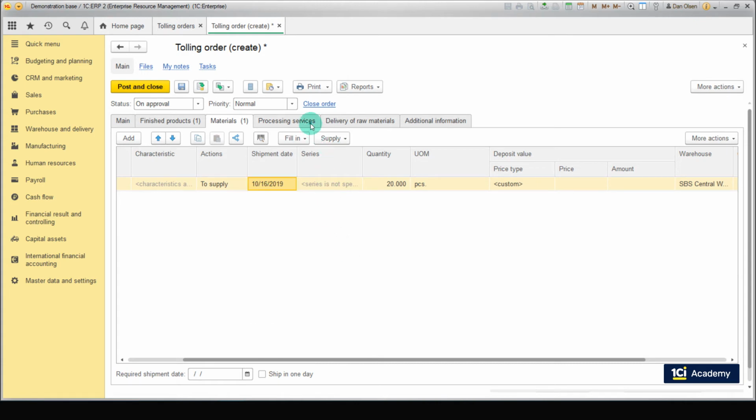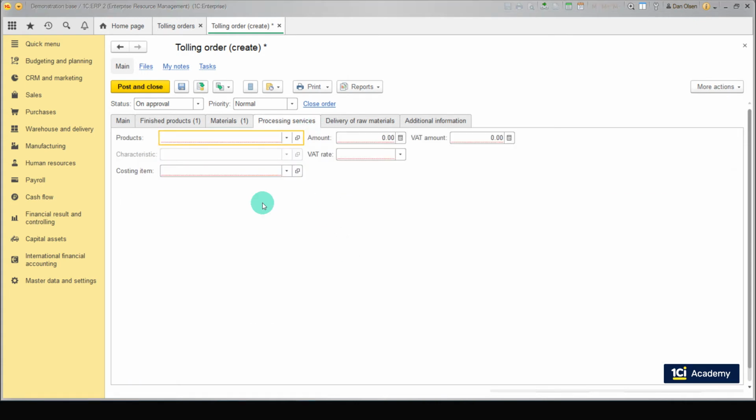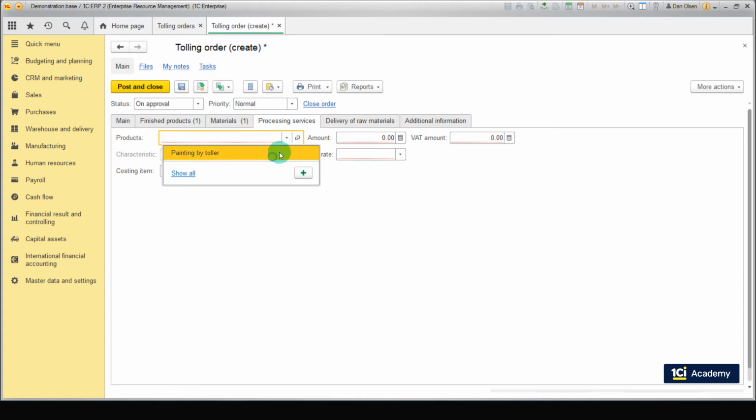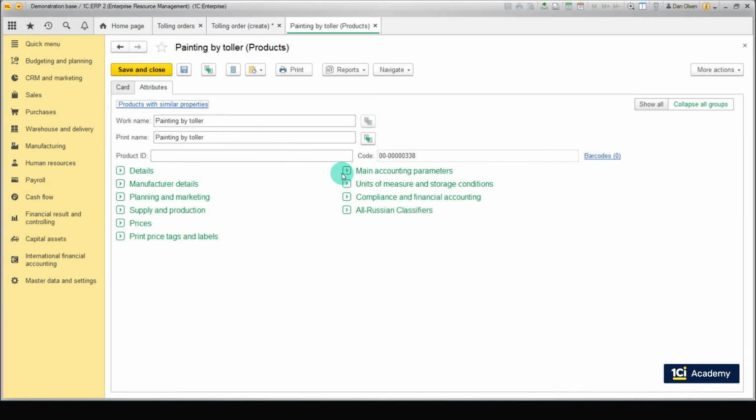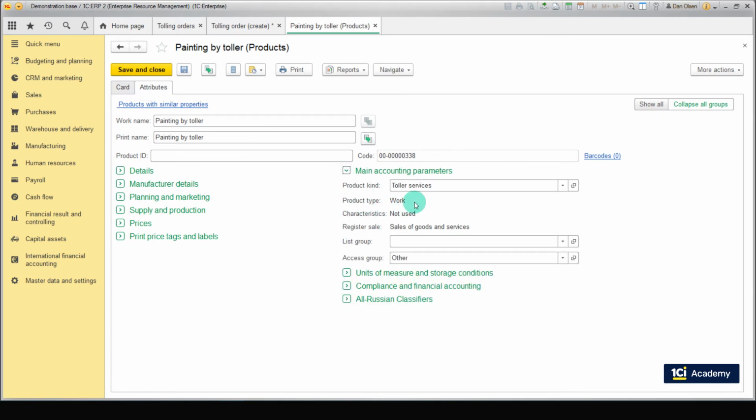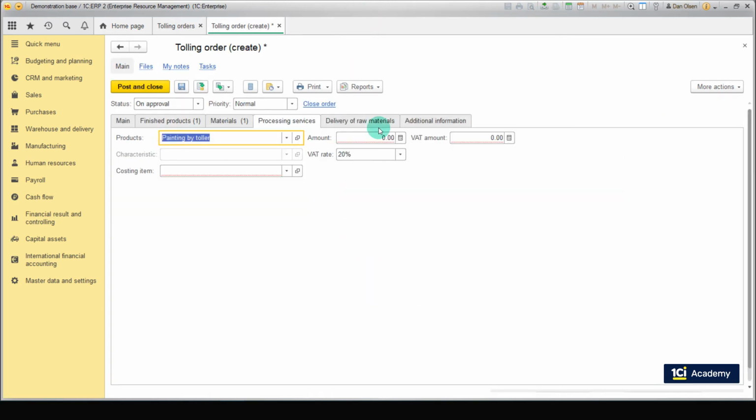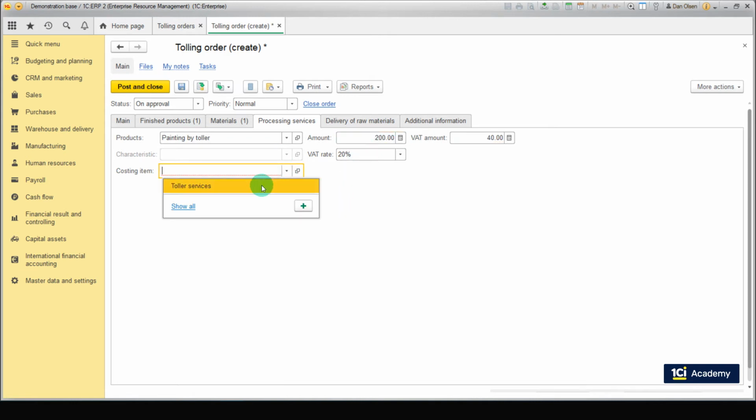Go to the Processing Services tab. Set products to painting by toller. The product type of painting by toller is work. Set amount to €200. Set costing item to toller services. Set status of the document to for completion. Now save the document and go to the Materials tab.